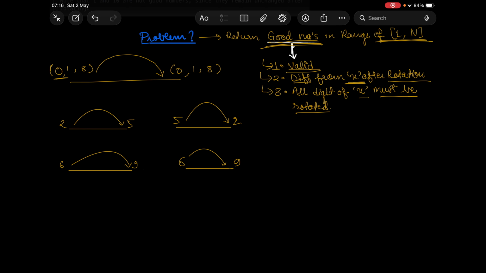If we rotate 0, it will become 0. If we rotate 1, it will become 1. If we rotate 8, it will become 8. Similarly, if we rotate 2, it will become 5. If we rotate 5, it will become 2. For 6, it will become 9. For 9, it would become 6. So this is how it is. So these are all the valid digits. The digits other than these are invalid.